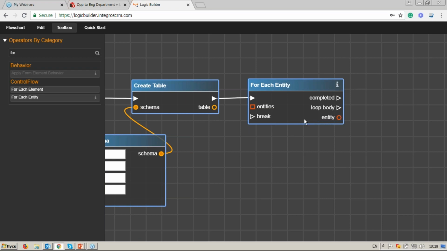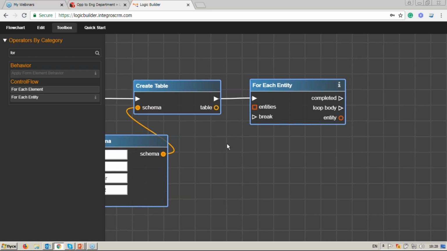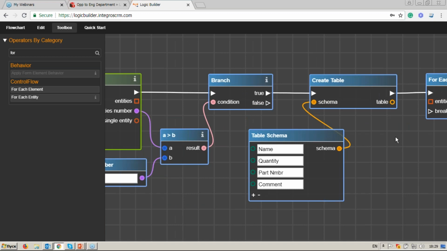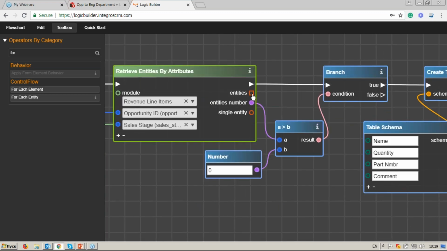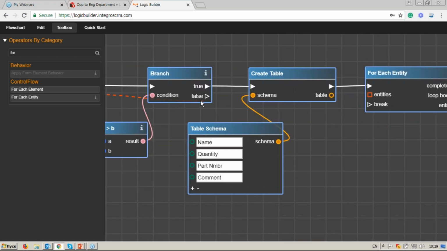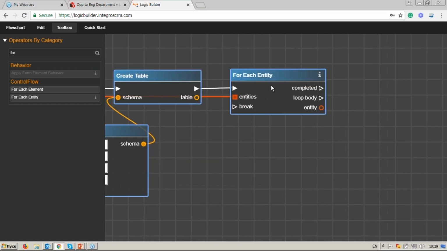And break aims to stop your cycle if you do not have to walk through each item, and you need to find the first one that meets your criteria. You just put your control flow into break, and it automatically goes to the completed section. So let's first define with which set of items we are going to work, and we return to retrieve entities and put it here.